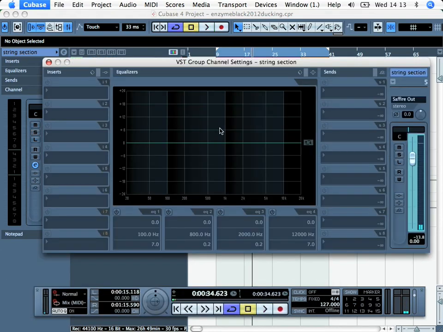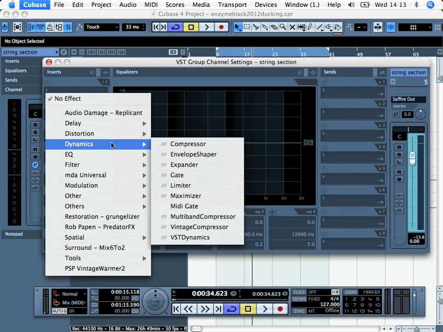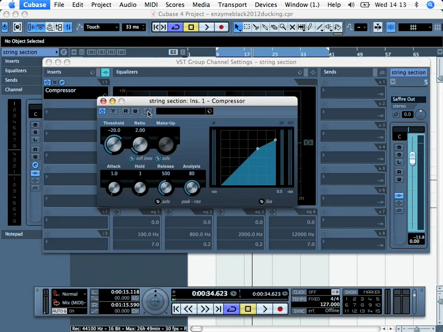So this is the new version of the compressor. This is an insert effect, so dynamics compressor. And at the top we have the sidechain activation button. I'm going to turn it on. Things I'm going to do, I'm going to take my ratio up high, take off the soft knee, and stick the analysis onto peak. And we'll have a listen to this and check it out fairly soon.